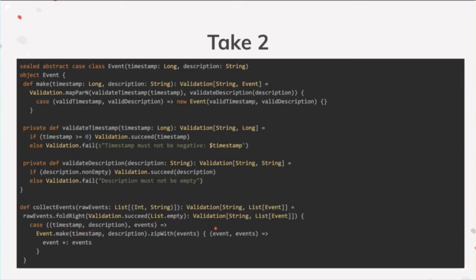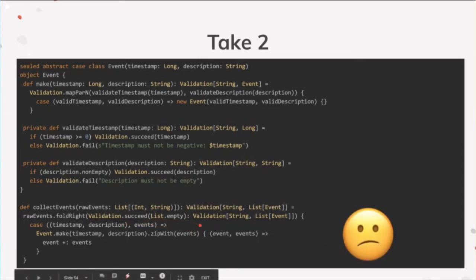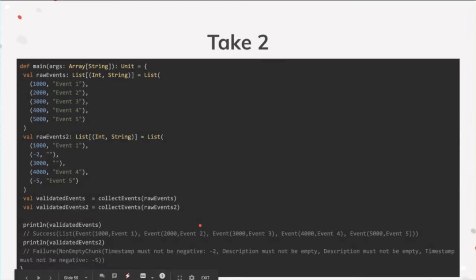However, we still have the problem that it was a little difficult to implement collectEvents. So that's something that ZIO Prelude can help us with. So what's the solution? It's the Traversable type class. The Traversable type class is basically just one method, the forEach method, that can apply a function to each element of any traversable F. In this case, our traversable was a list, but it can be any collection data type.